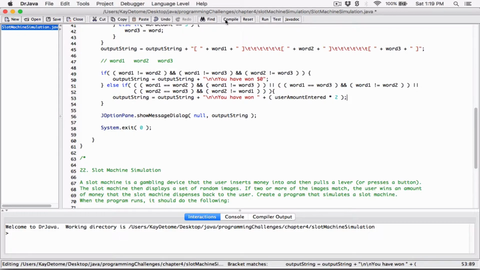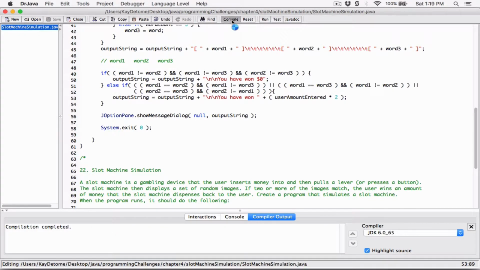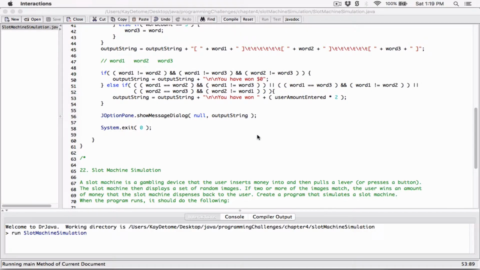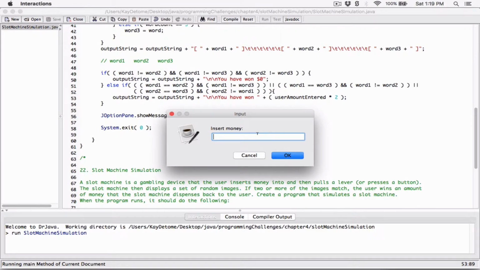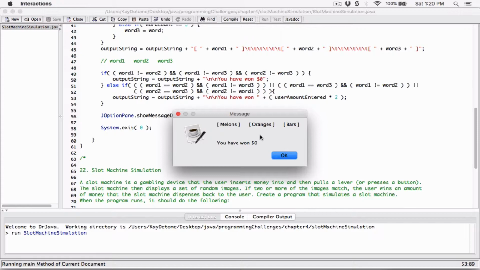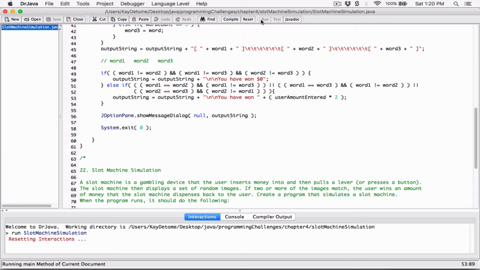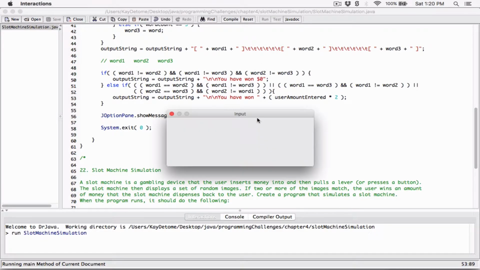So I'm going to compile this and see if it works. I'll run it and see if, when 2 of them match, it displays that. So I'm going to hit 3 and hit OK. Now it says we have 0 because none of them match. Melons, oranges, and bars, none of them match. I'm going to hit OK, run this again, and run this until we have 2 of them matching. So okay, now it's true.